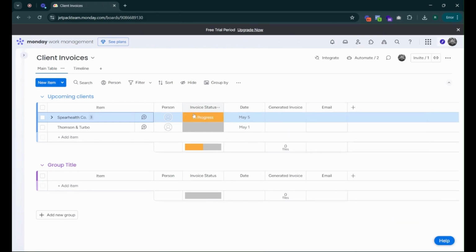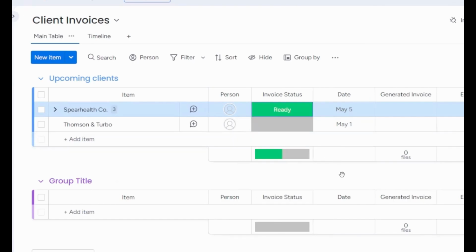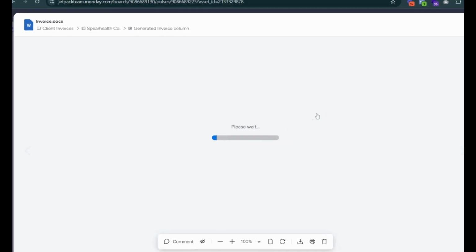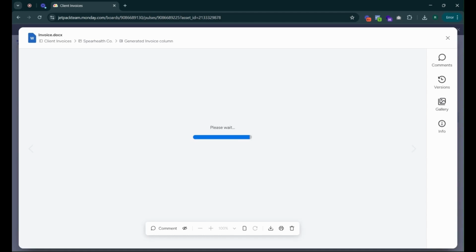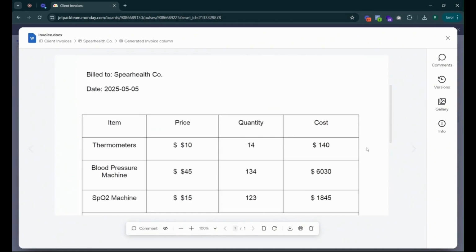In this video, we are going to learn how to generate a simple document from your Monday.com board data using the GetSign app on Monday.com. In this example, we are going to generate an invoice for clients. You can use this process to generate quotations, contracts, NDAs, and many more items. Let's see how it's done.